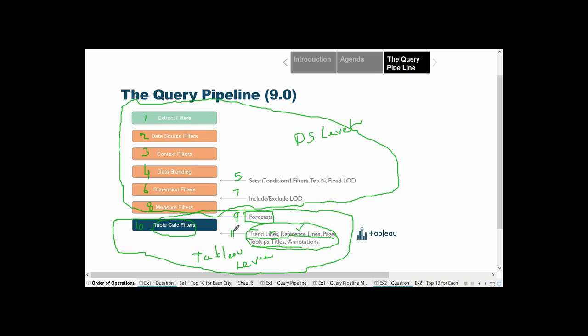So this is the query pipeline in 9. What about in 8? In 8 also it is the same, but in 8 we don't have LODs, right? We don't have include and exclude LOD in 8. So apart from these LODs, in Tableau 8 also the query pipeline is the same.